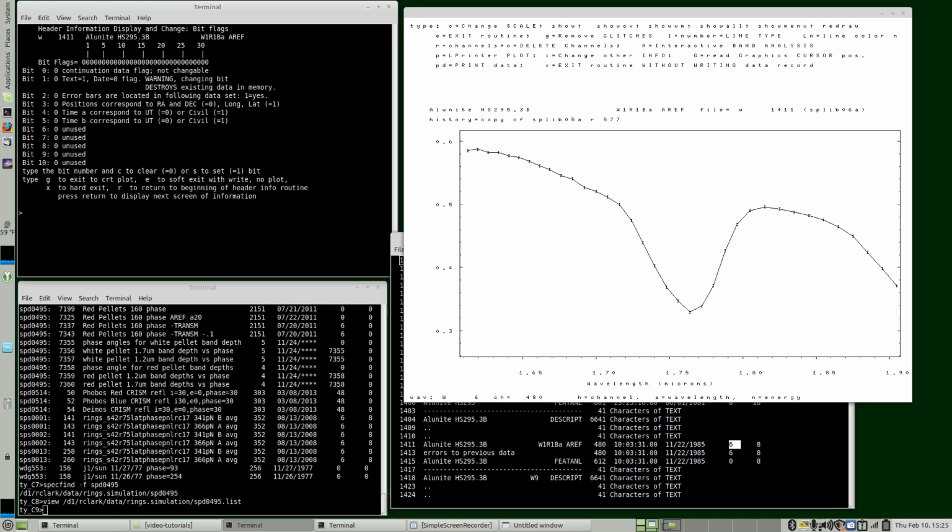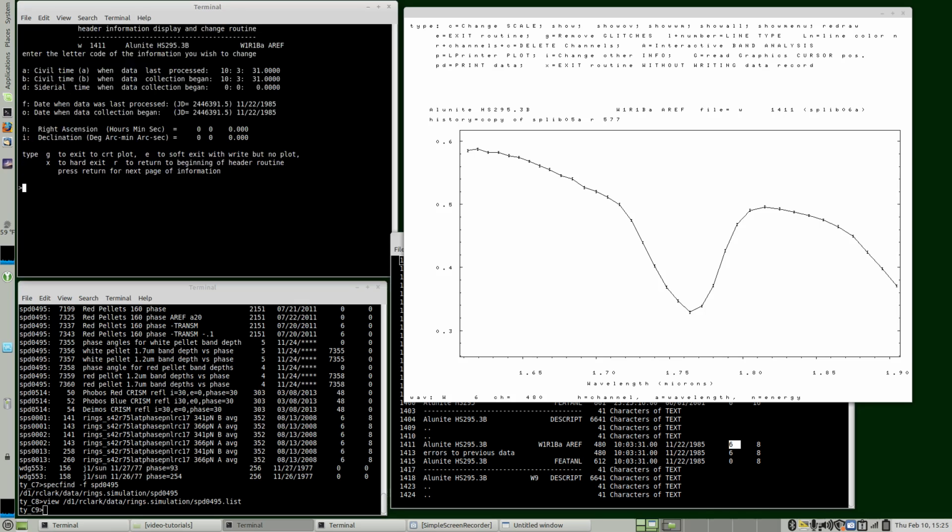These are bit flags for different indicators. Dates and times. Some of the bit flags will change the local civil time to universal time or whatever. So you have the date when the data was last processed and the date when data collection began. So all of this was done on November 22nd, 1985. Dates internally in the record are stored in Julian day. So there was never a Y2K problem with Specpr.